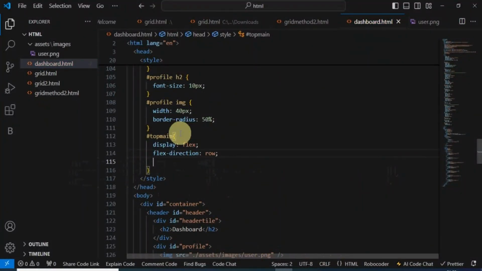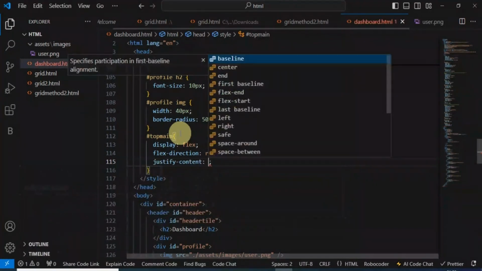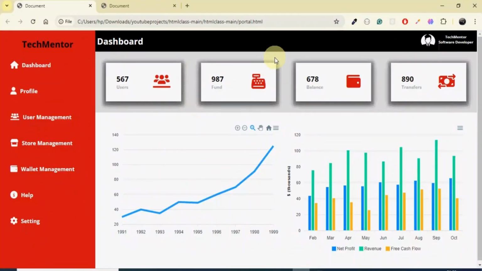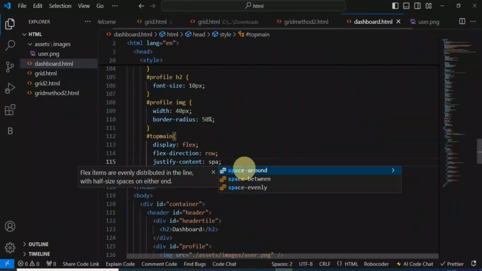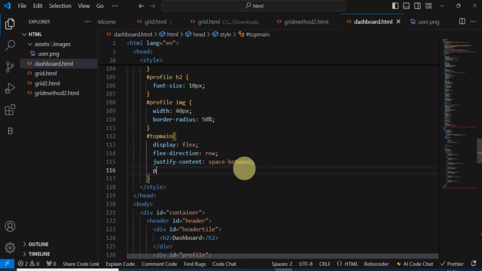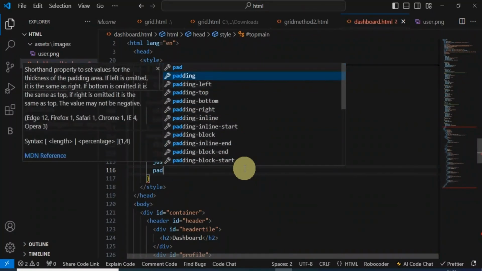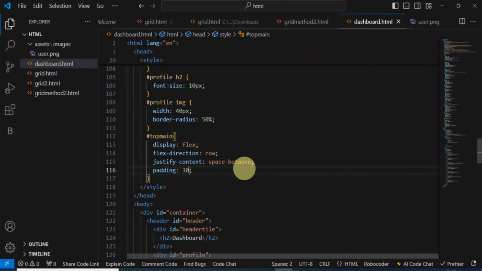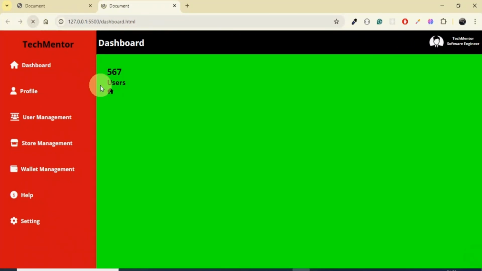And then we want the space to be between each of these items, just like we have here. So I'll say justify-content space-between. And then to give it a good look, I'll also give it a padding of, let's say, 30 pixels. If I go back, it doesn't make any sense yet because we are not seeing the background color. But before then, let's remove this green color which we have here.